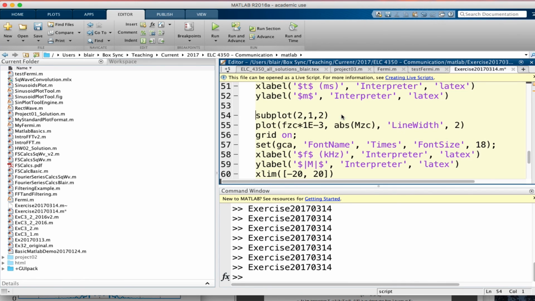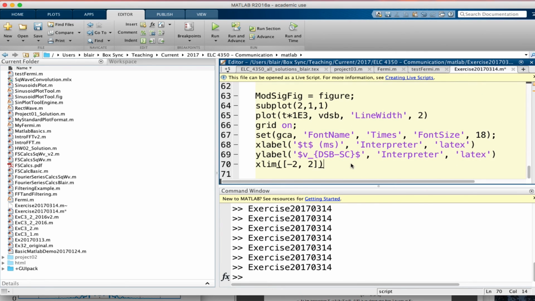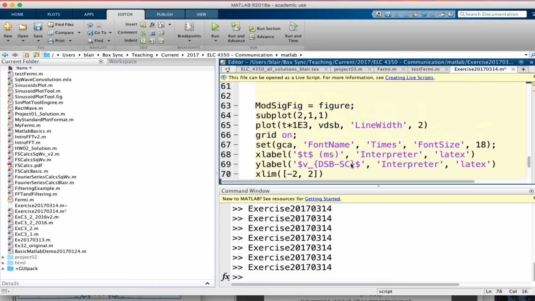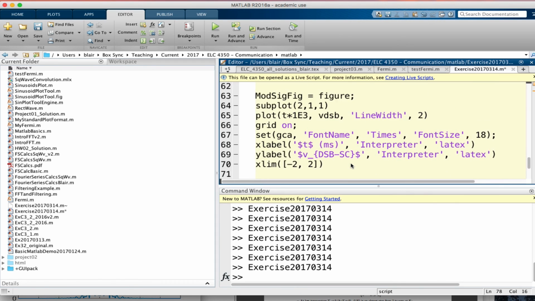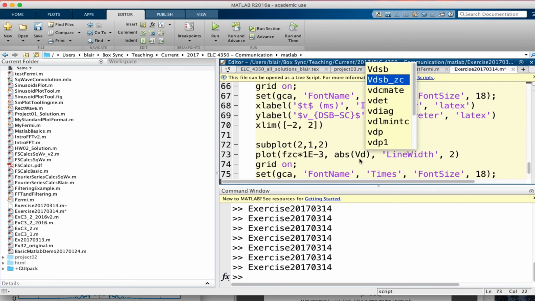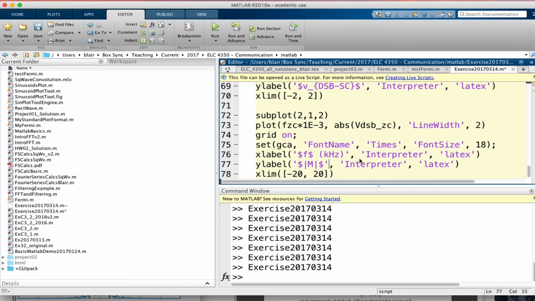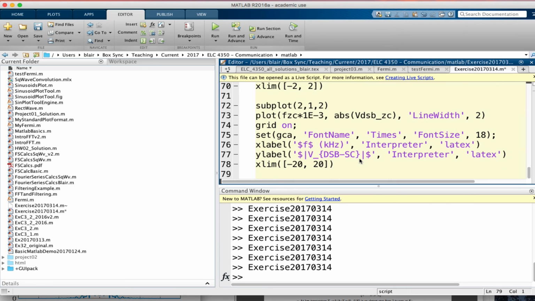So let's take the subplot 2, 1, 2 from above, and let's paste it in for the modulated signal. We're plotting the zero-centric F, and then it needs to be the capital V D, and if you use tab completion, you can get that. And then this is V underscore DSB dash SC. Let's run this, see what we get.